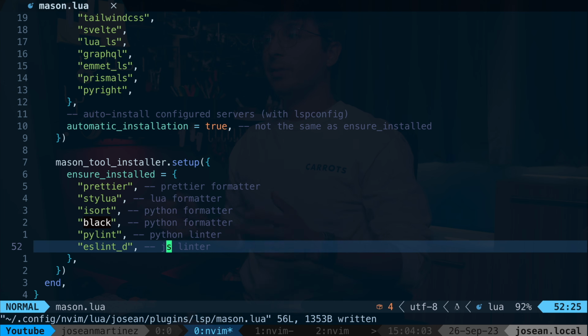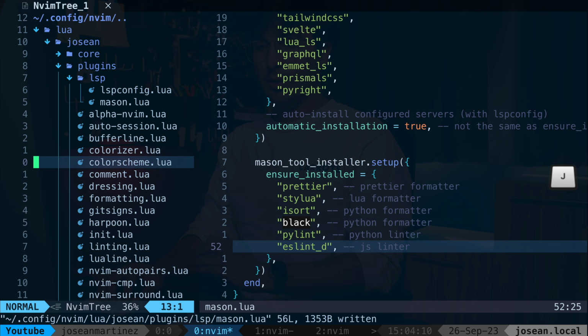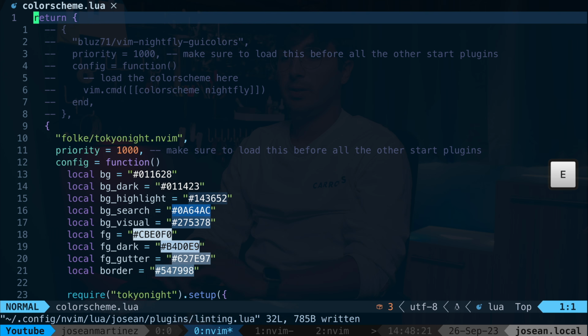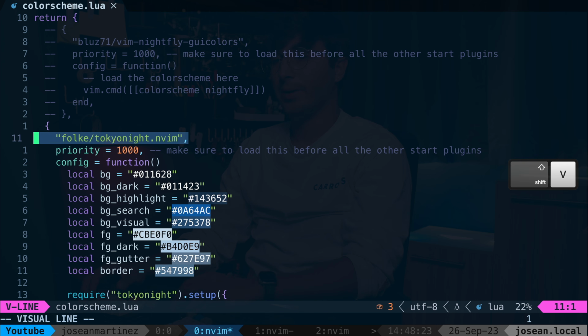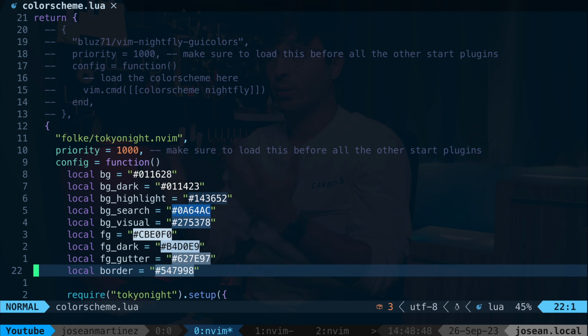You might have noticed a different color scheme in my setup. I've been trying out something different here. Let's open up the File Explorer and go down to colorscheme.lua and open this up. You'll see that I've added Tokyo Night to my setup. I really like a lot of what the Tokyo Night color scheme supports, but I find it to be a little too purple for my liking. So I've made it a little more blue with these changes.